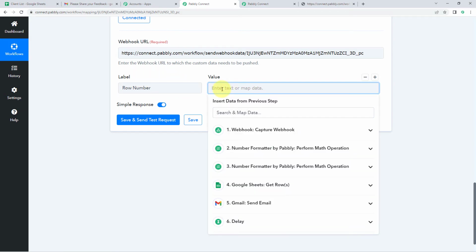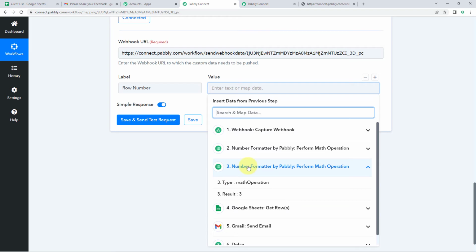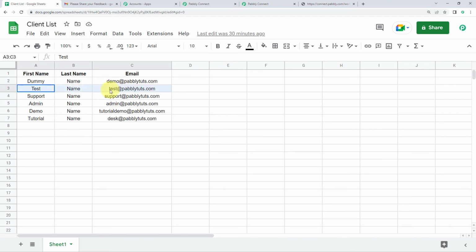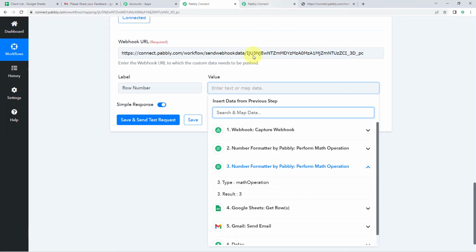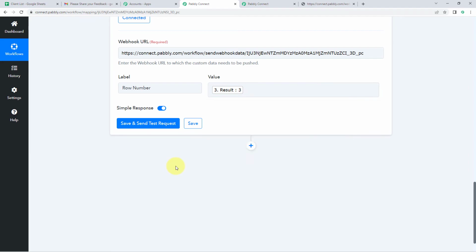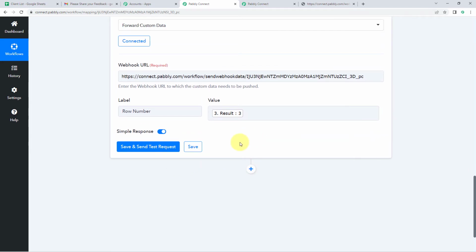And here in the value section, guys, now what we are going to do is map the row number of the last row. The last client to whom we have sent the email, we will get the row number of that client. So here we will map the row number. This is the result 3. So in the third step, after using the number formatter, whatever value we got, we will just map it over here. After mapping this data, we want to click on Save and Send Test Request.